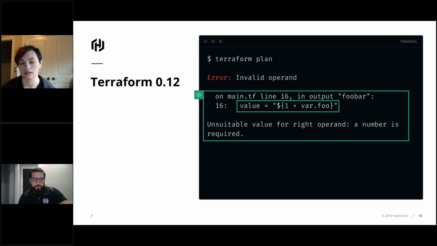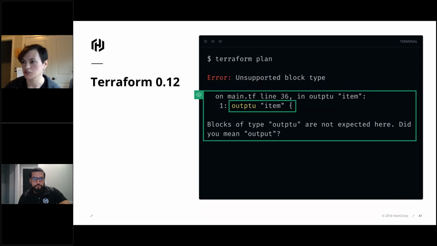Okay. In this next example, you can see that it's printing out, again, the entire offending line. So the error here, it's going to show me the file name, main.tf, line number, what output it's in. So this says in output foobar, so I can find exactly the block of code. It's also printing out the offending lines. So you can see here, it may not be obvious, but I'm trying to add a number in a string, and it is unsurprisingly unhappy about this. And so it's giving me a good summary of the error. It's an unsuitable value, a number is required. Makes sense.